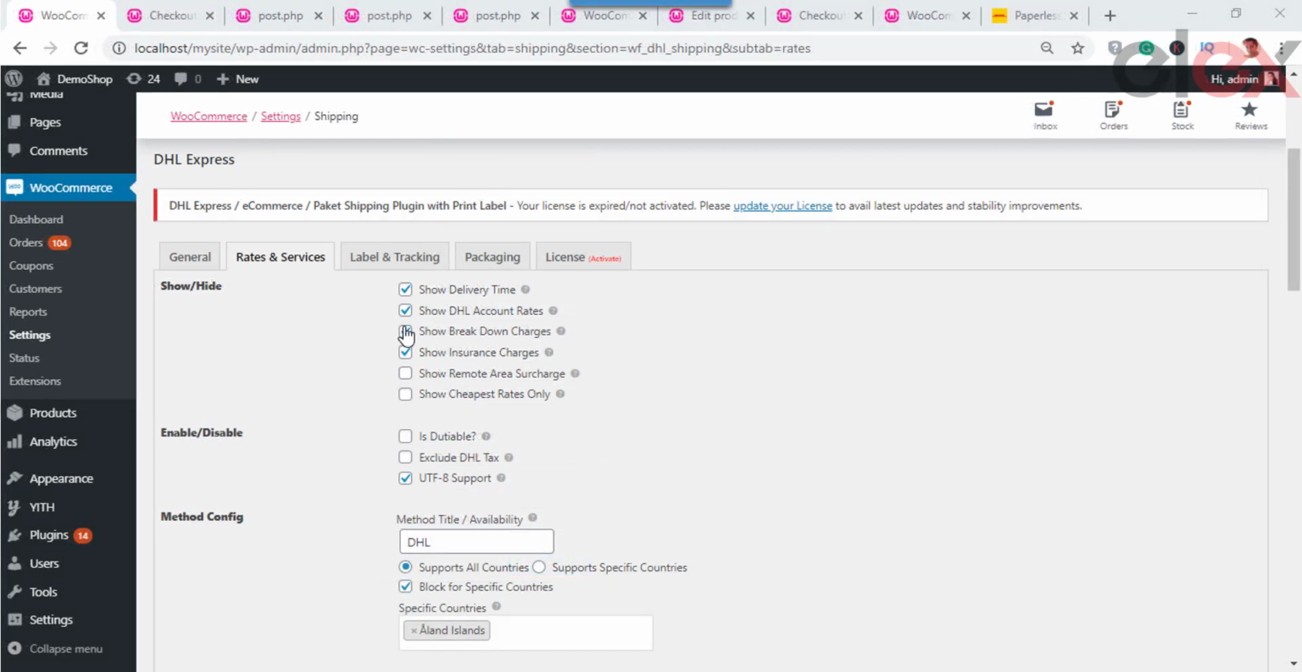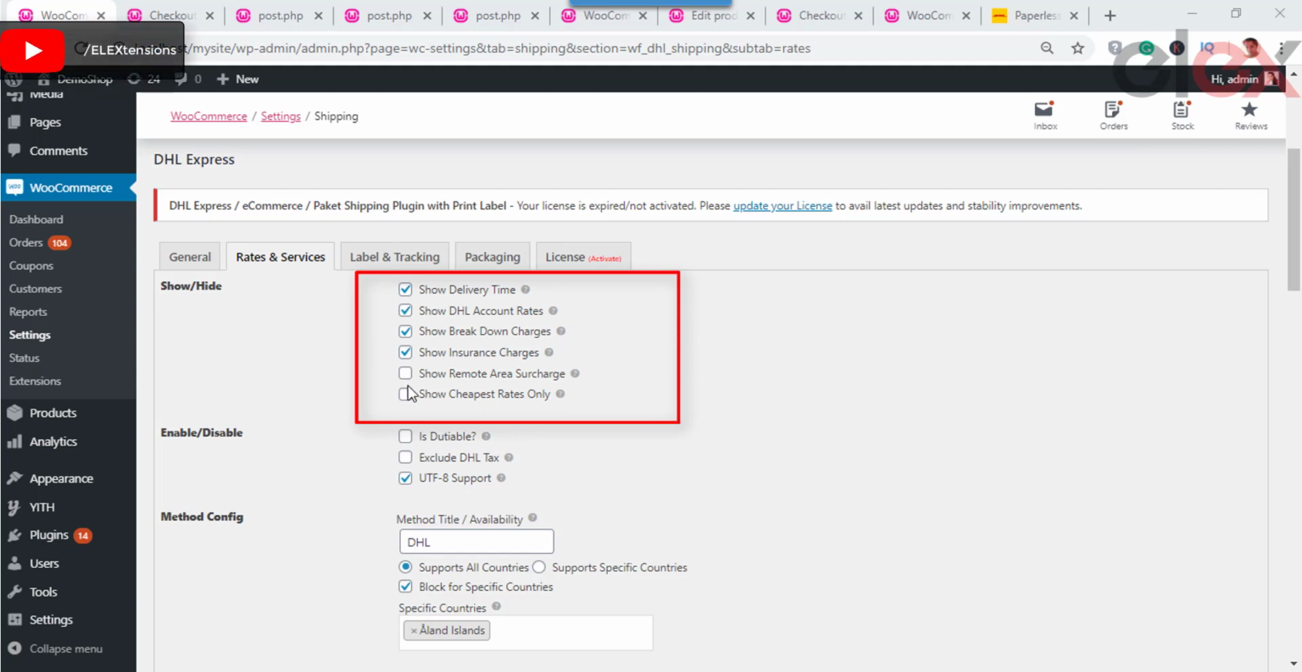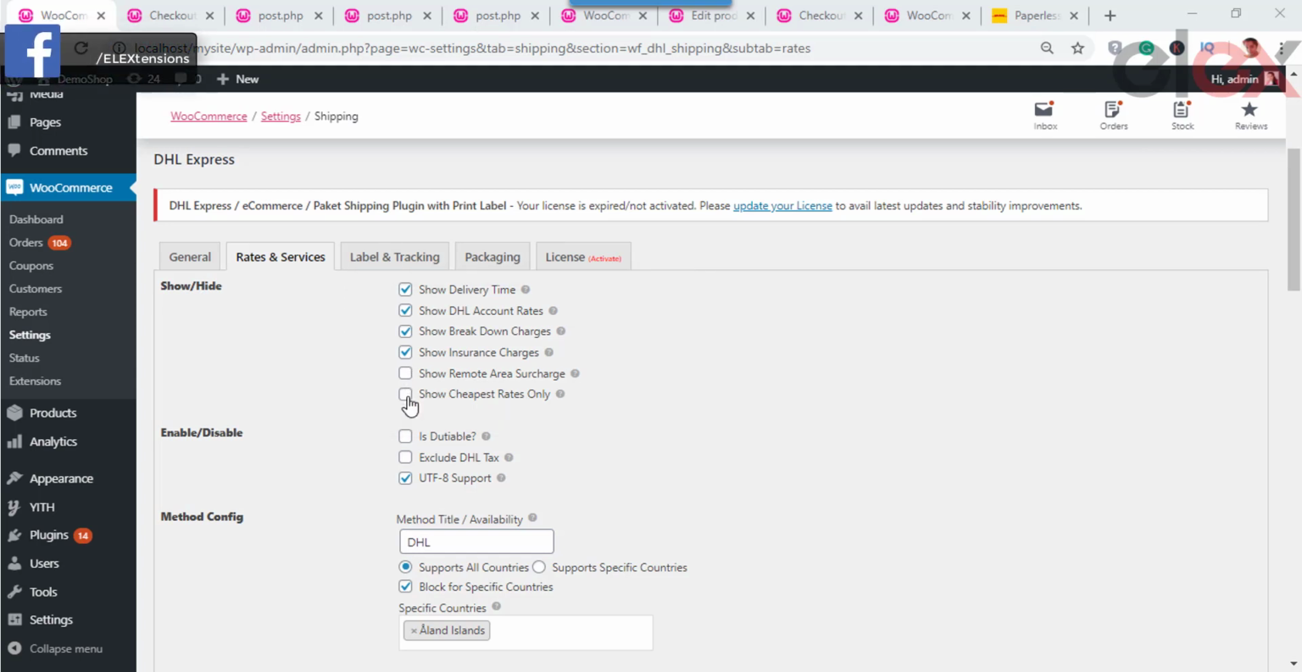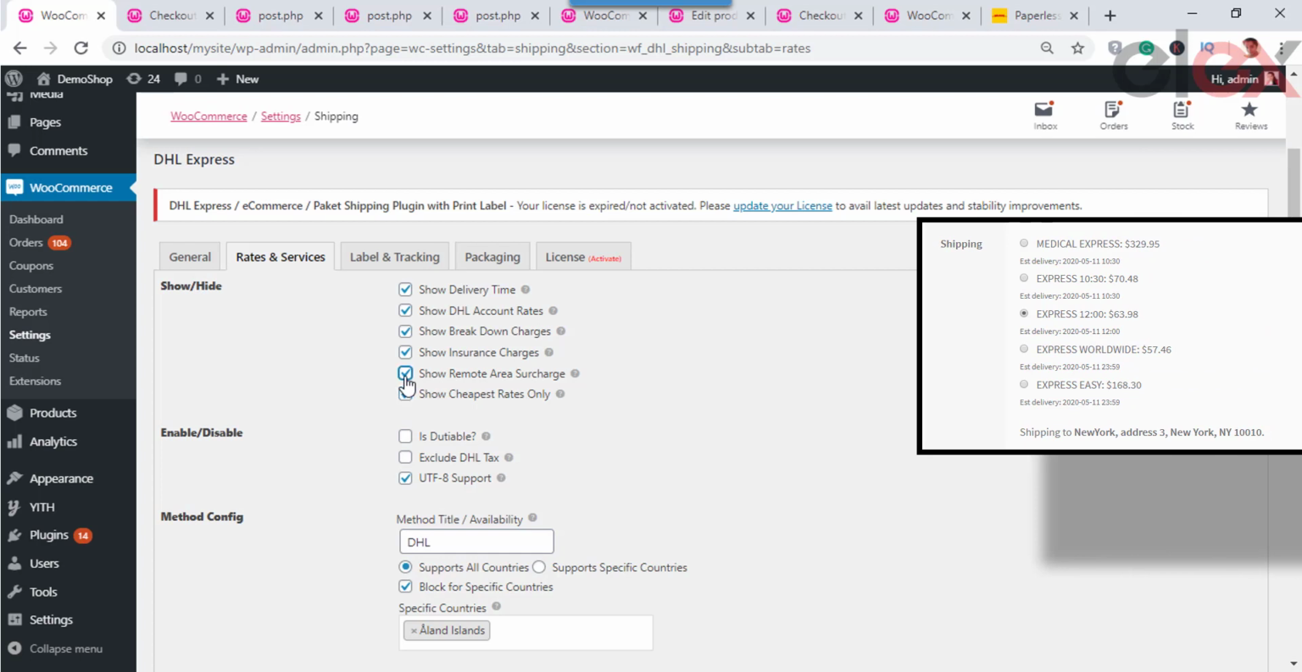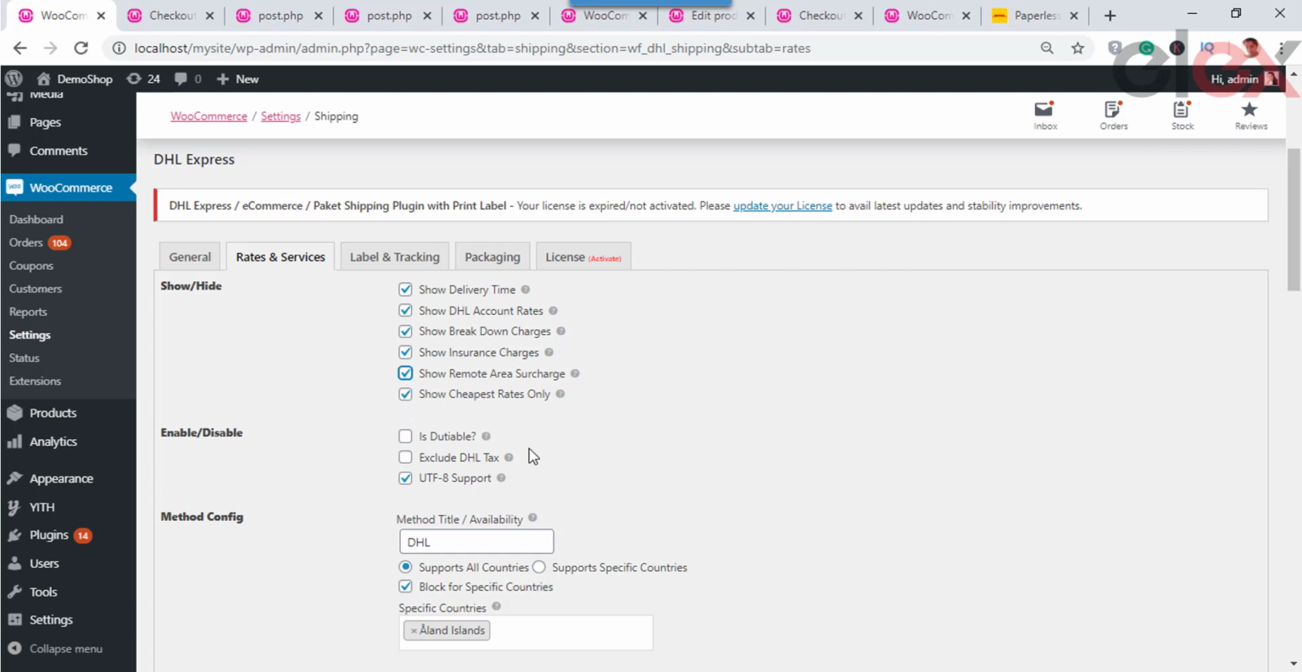Moving on to the next settings, which is the rates and services. These settings directly affect the rates that are displayed to your customers. Show/hide functionality: you can show or hide the following functionalities which are mentioned here. Delivery time: on enabling this, the estimated delivery date will be shown for each DHL service in the cart and the checkout page. DHL account rates: when enabled, the plugin will fetch DHL account-specific rates.